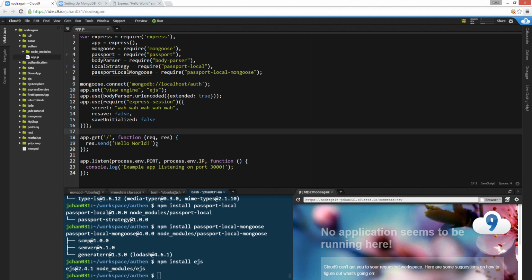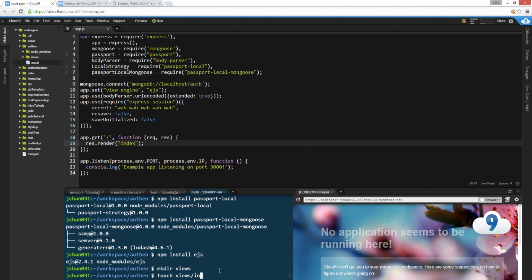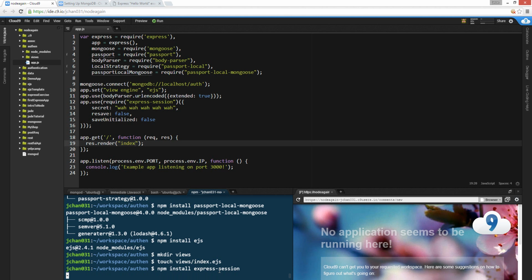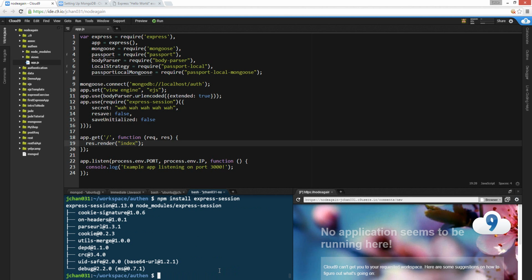Okay, let's create our first route. Let's do res.render, call this one index, and then we'll create views: mkdir views, touch views/index.ejs. npm install express-session. Sorry, some packages, I forgot about this one. Have that one installed too.